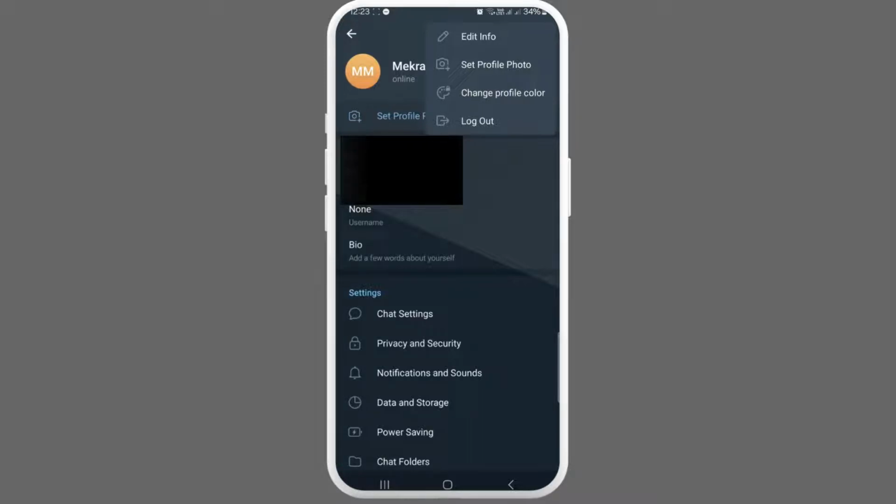If you are bored or you don't want that account anymore, then you can always log out of it.